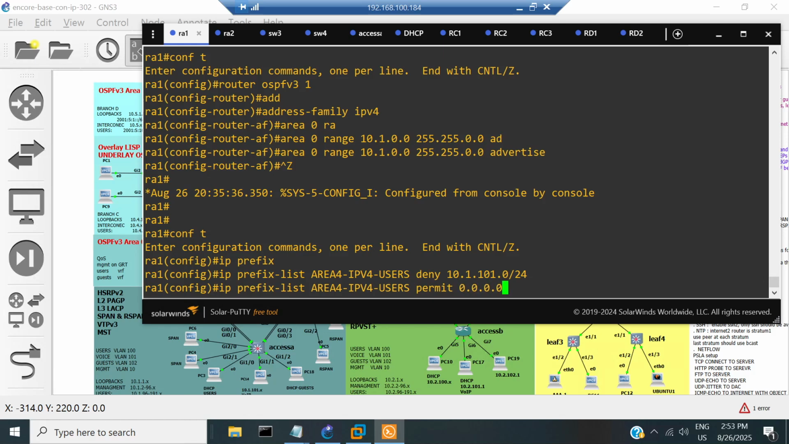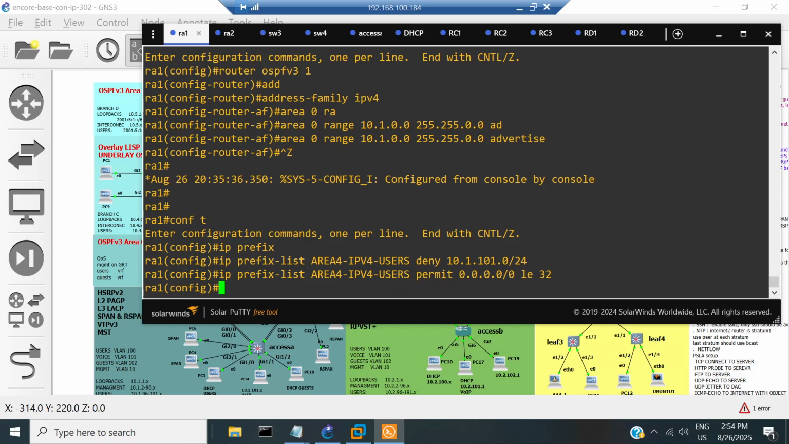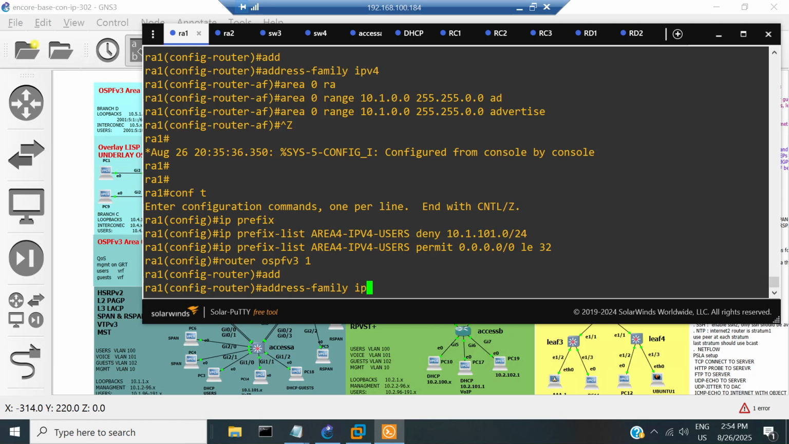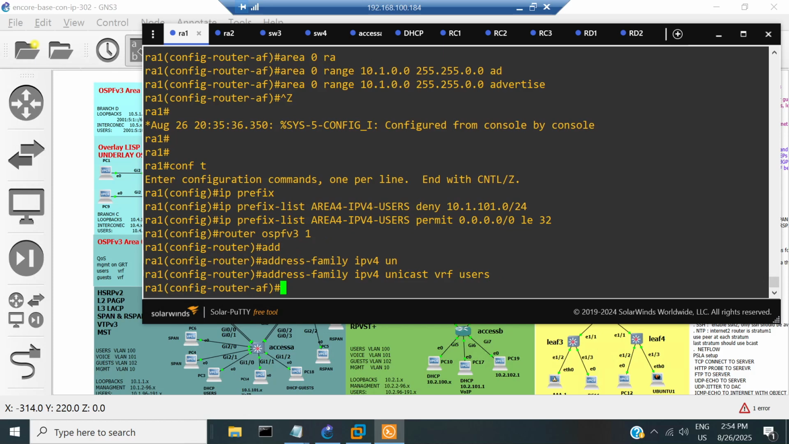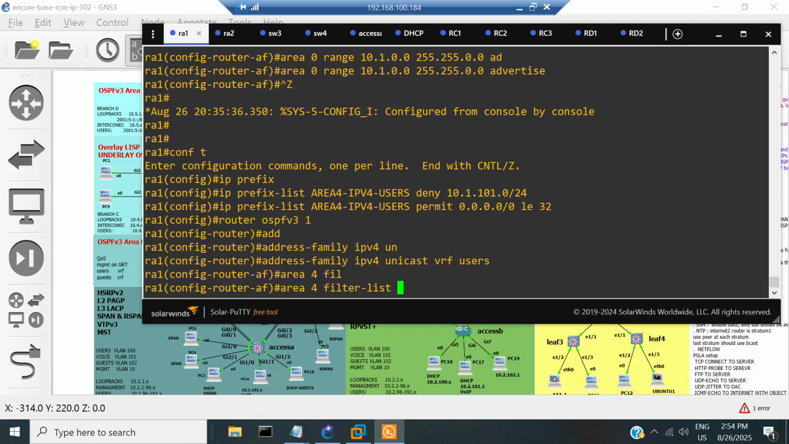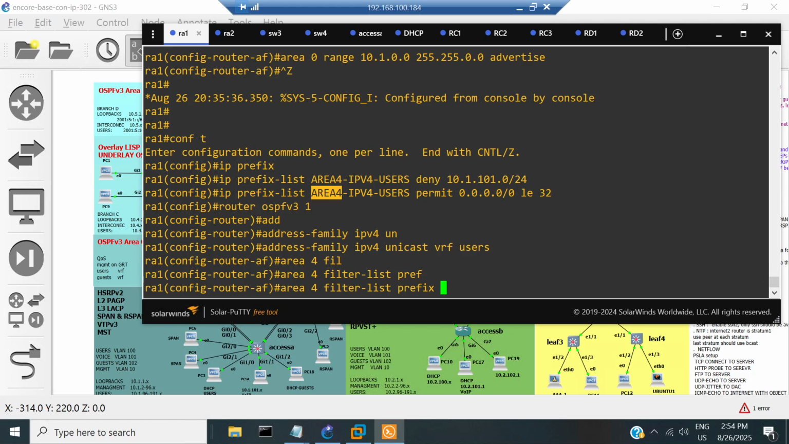So in order to permit all other prefixes, I am going to use this. And then within router ospfv3, within the address family ipv4 for the VRF users, I am going to say that for area 4, I am going to execute filter-list with a prefix, and I am going to use this name, and it will apply for all the prefixes that are coming in.